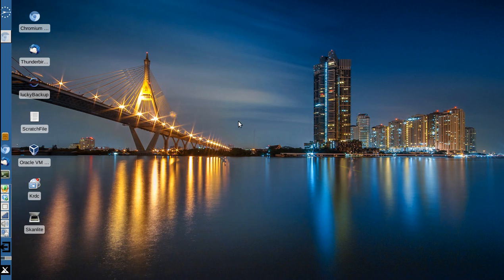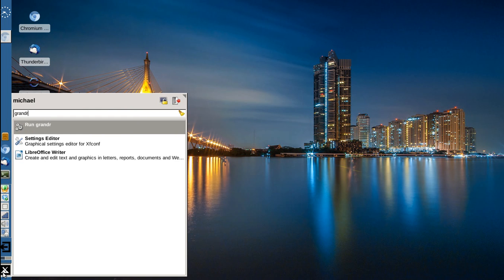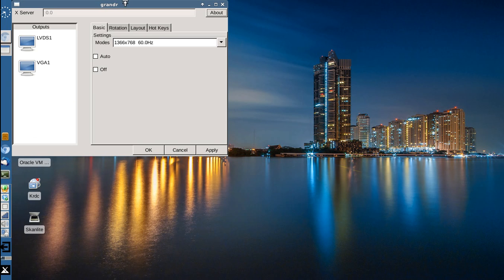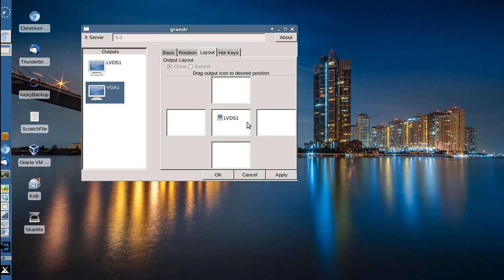The second way we can do it is to download and install GR&R. Now that doesn't put anything in the menu, but it still comes up, GR&R. GR&R gives a few extra settings, and as you can see here, this is my laptop display and there's my TV. The beauty about this one is it gives me a layout. I can drag this over to here and have it on the right hand side of the screen.